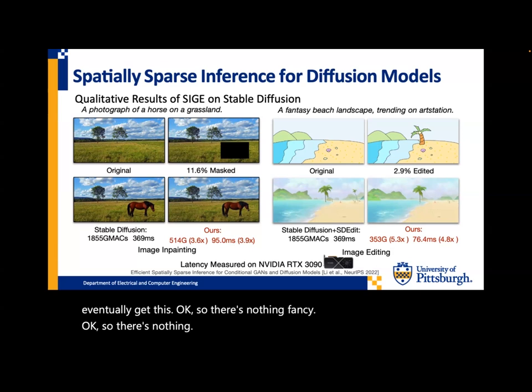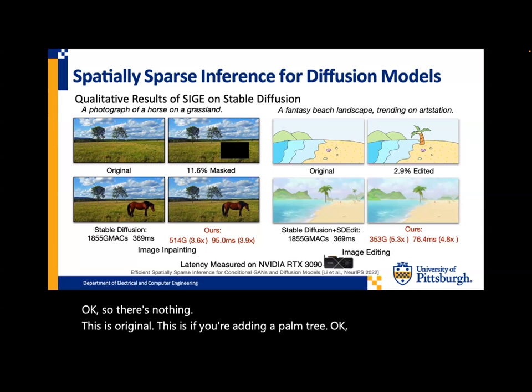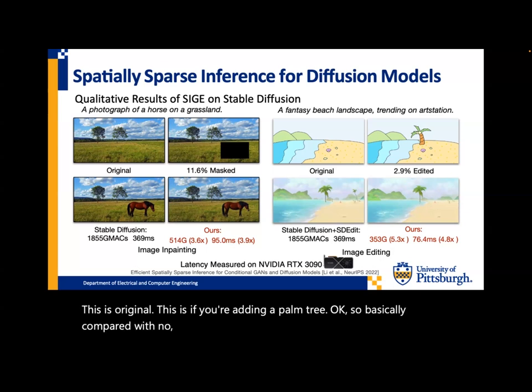This is original. This is this. If you're adding a palm tree, okay. So basically, compared with node, you're improving the latency and the memory.